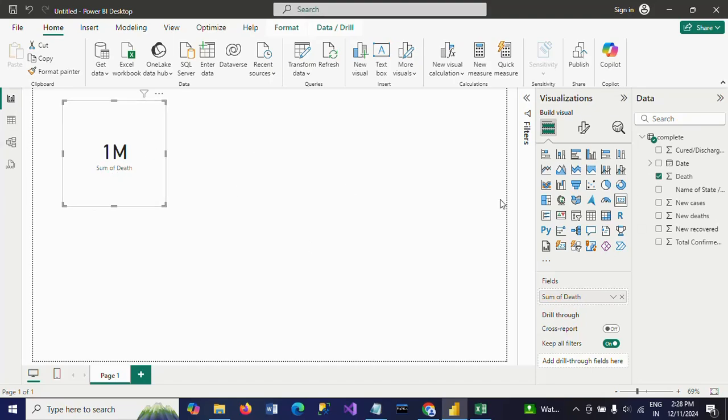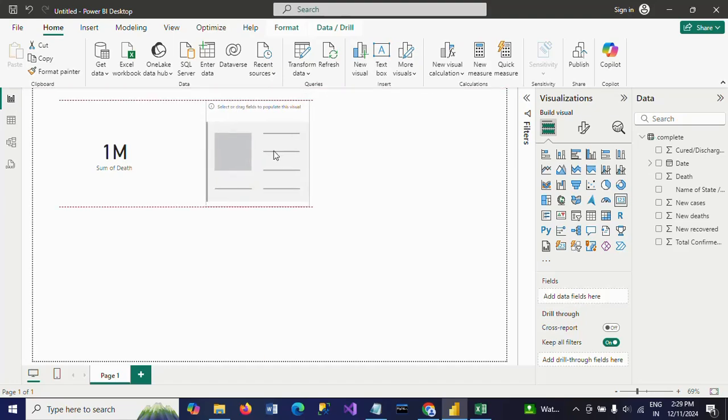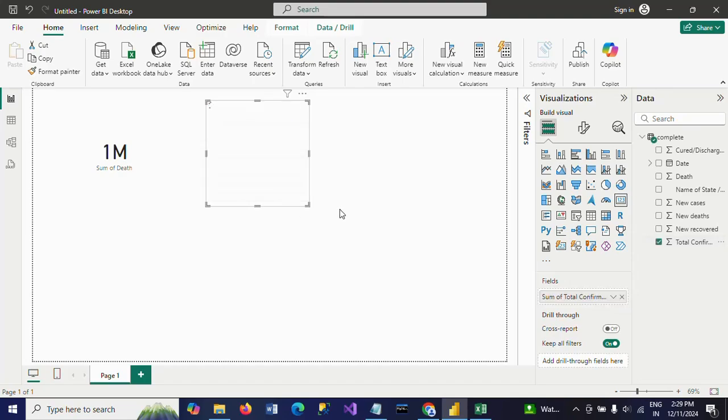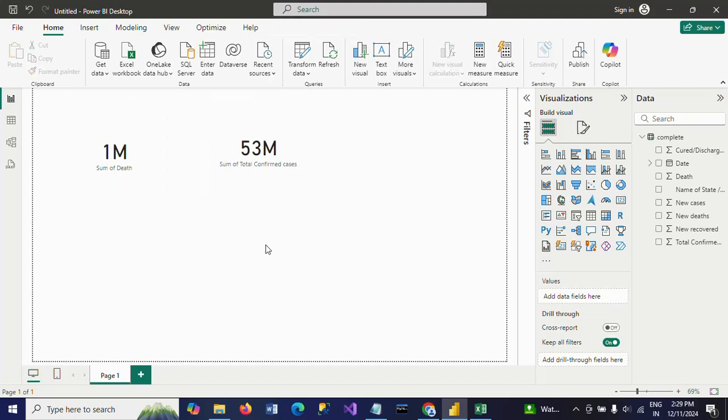Now I am taking one more card. I drag this second card just beside the first card. In this card I am adding total confirmed cases into the fields. So you will get the number of cases. There are 53 million cases reported during the first wave. Out of them, 1 million deaths happened. This is the data about the coronavirus in India during the first wave.